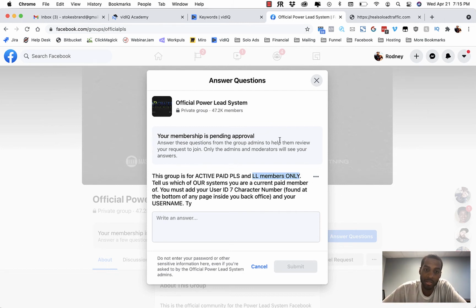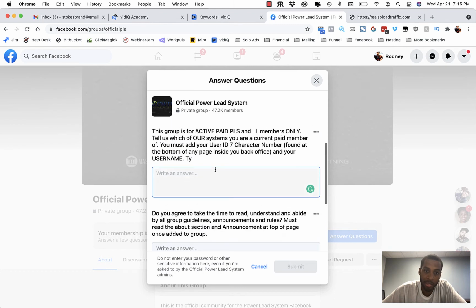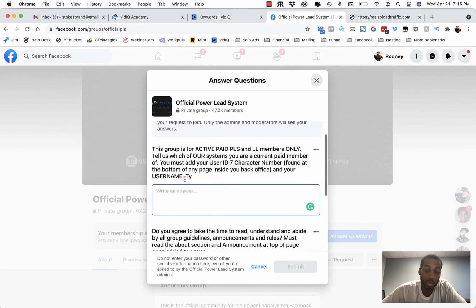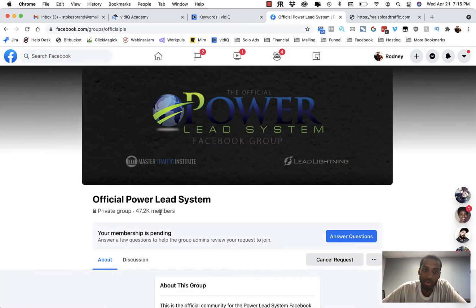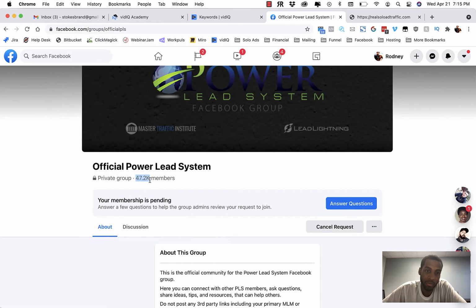And the reason being is, if they're screening people in order to join this group, and they're telling you have to be an active paid member, that means that the majority, or at least a high percentage of these 50,000 people, are either still active, but better yet, they've paid money. I believe the lowest you can pay for Lead Lightning is like $7, and Power Lead System is like $50 a month or something like that. At one time, again, I did pay, which is why I was able to join the group.